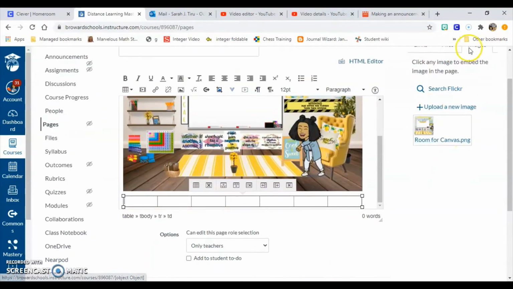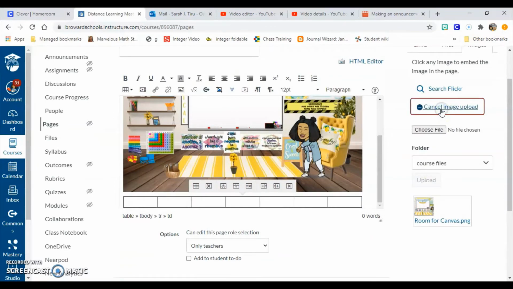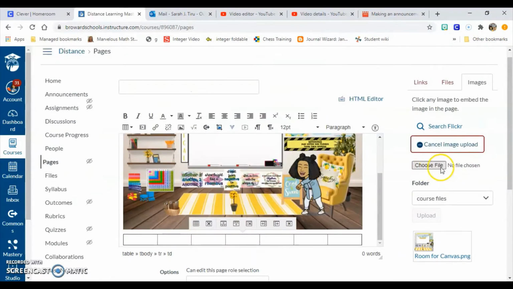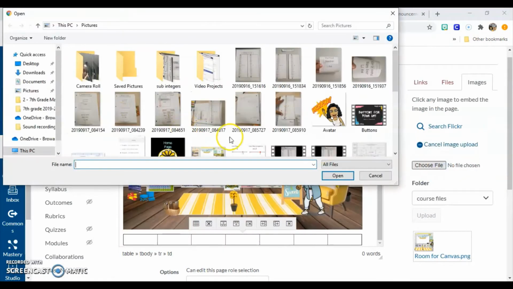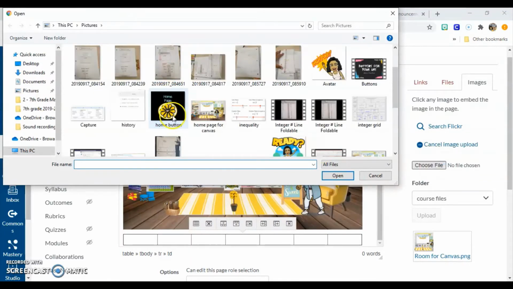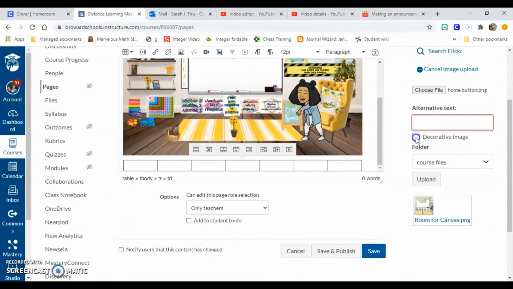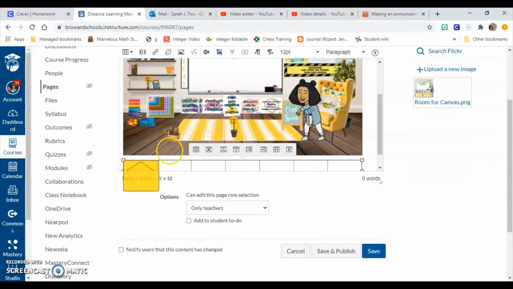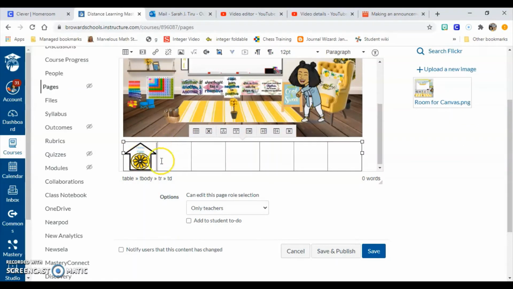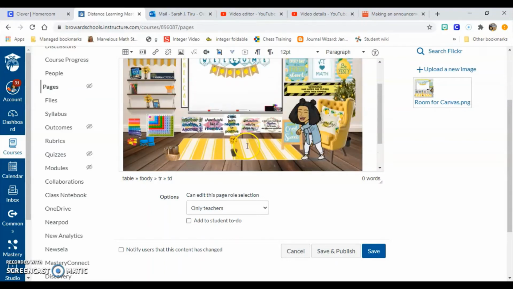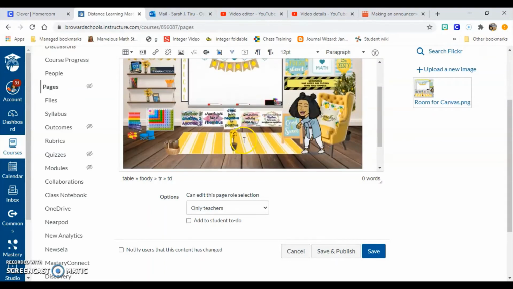And I'm going to do the same thing that we did before. I'm going to press upload an image, going to choose a file. We see it says home button. I know it looks kind of crazy there, but it should be fine. Press decorative image, press upload, and now you see there's the home button. And then you would do that for any of the buttons that you have, or if you want to have them have buttons, and then you would just link it.